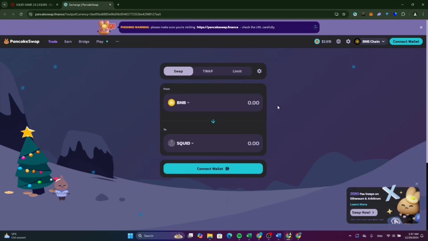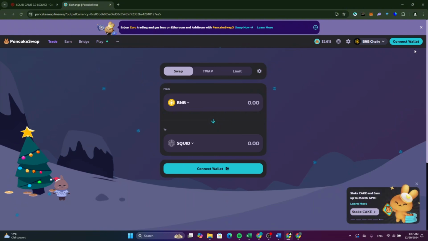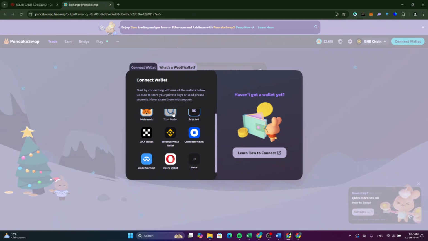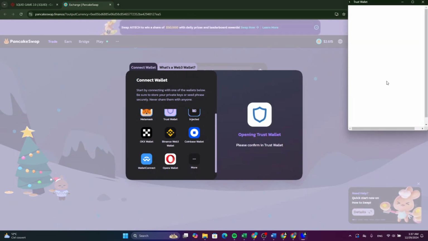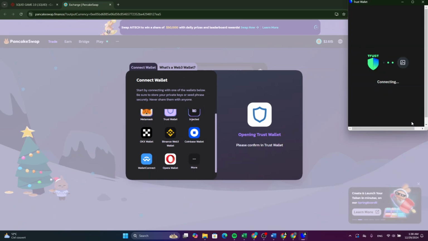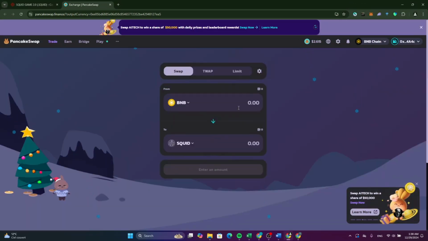Now as you can see, this token is available on PancakeSwap. To be able to buy this token in PancakeSwap, just connect your wallet. For example, I will select Trust Wallet and now log into your account from here. Now after you log into your account, just click on connect. And now as you can see here, you will be able to buy this token from here.